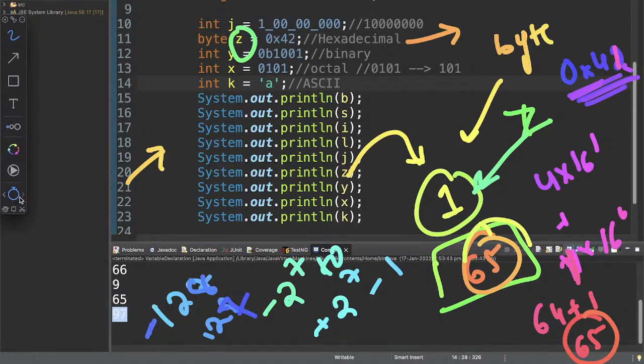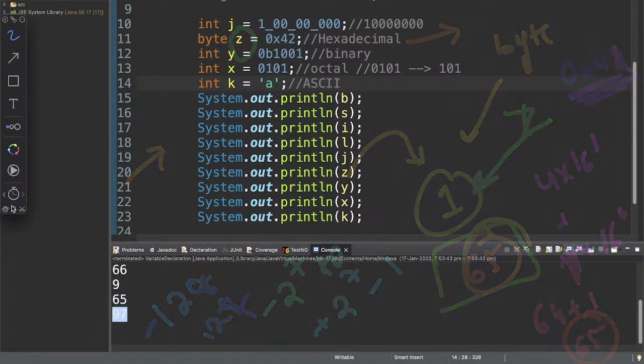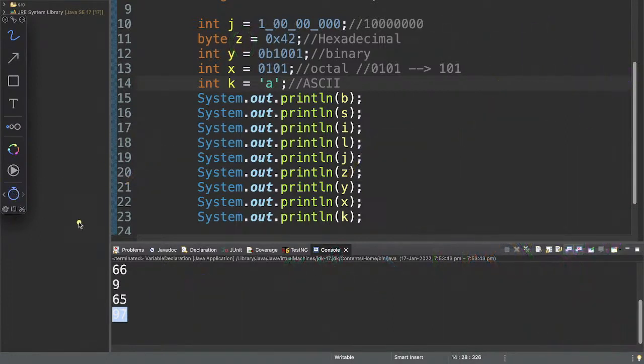I hope this is clear to everyone, how memory gets allocated to a particular variable and how we initialize it, what kinds of formats it supports, like hexadecimal format, binary format, octal format, ASCII, and also that we can use underscores to increase readability.